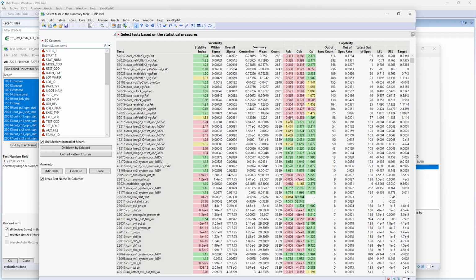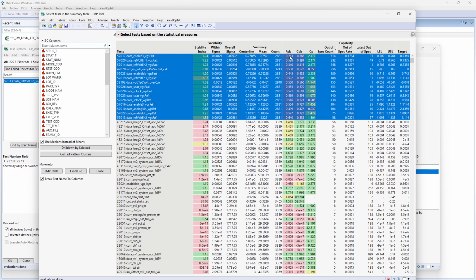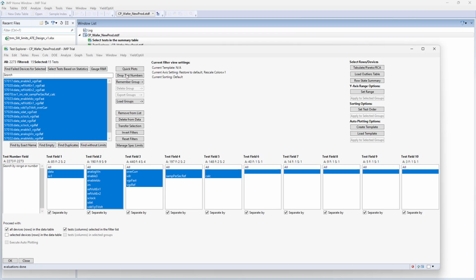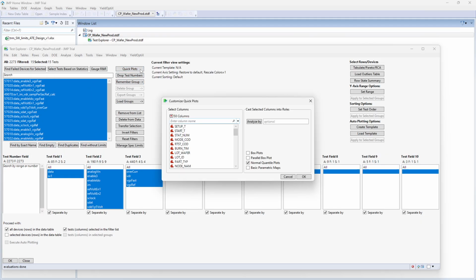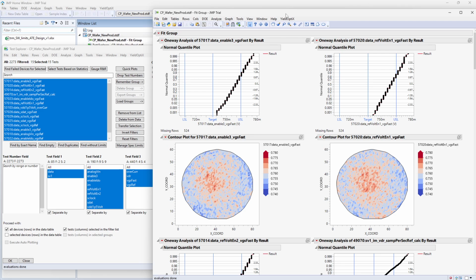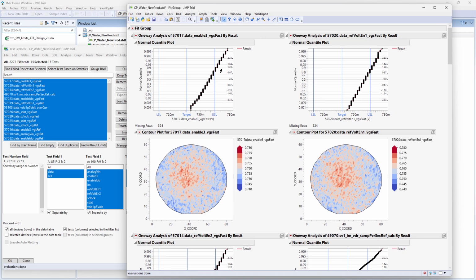One can simply select these tests in the table to further review the results. These tests are then immediately filtered into the main test list within Test Explorer. One can quickly get a first impression of the data distribution using the Quick Plots function by selecting a normal quantile type plot and basic parameter maps from the available plotting options. Upon clicking OK, the report is generated immediately.